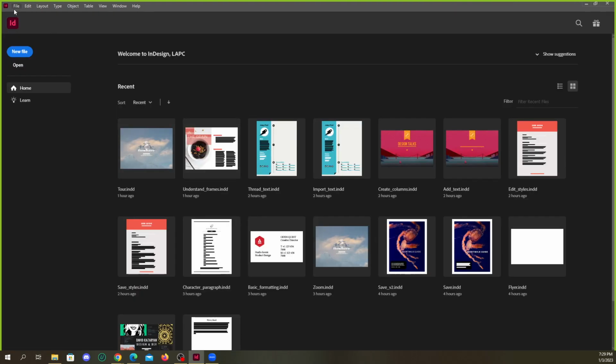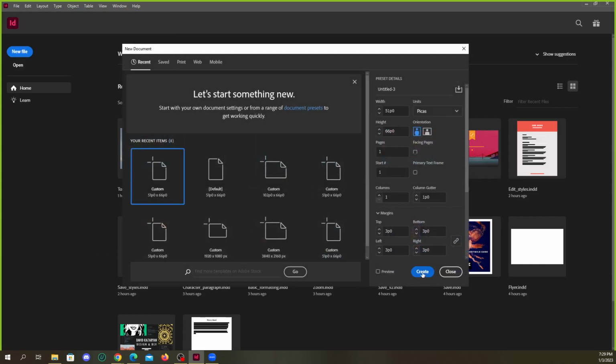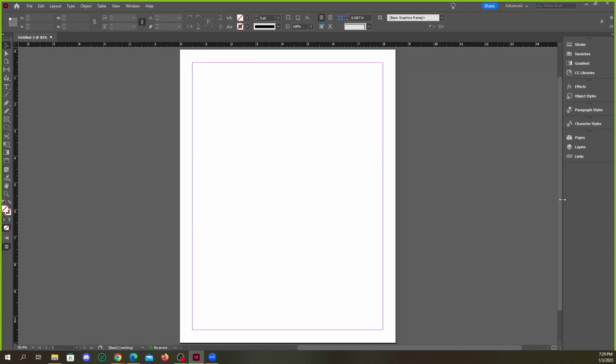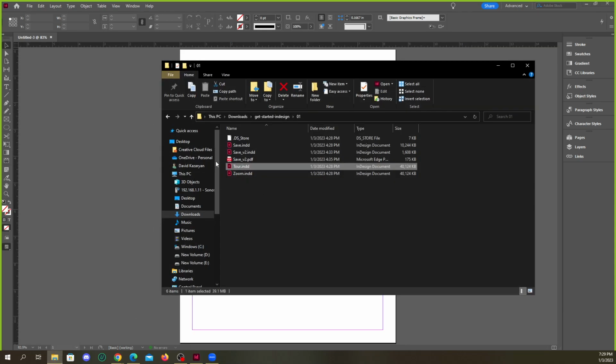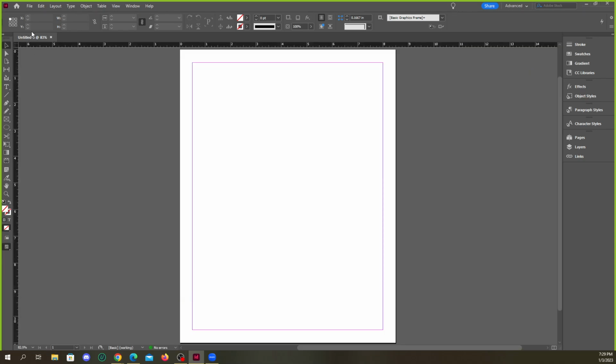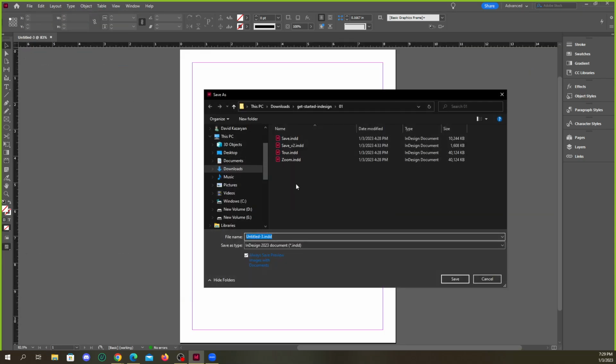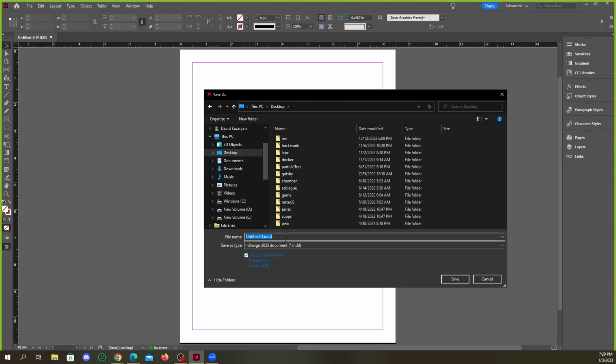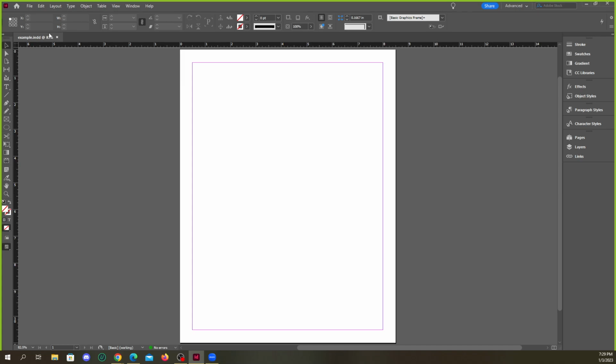Okay, so file, new document. I'm just going to keep everything on the default. Let's choose inches so we can see it in inches. Doesn't matter facing pages or not. I'm just showing you what it looks like when you bring an image and don't embed it. Here, let me save this first. File, save as. I'll save it on my desktop, I guess. Call this example.InDesign.